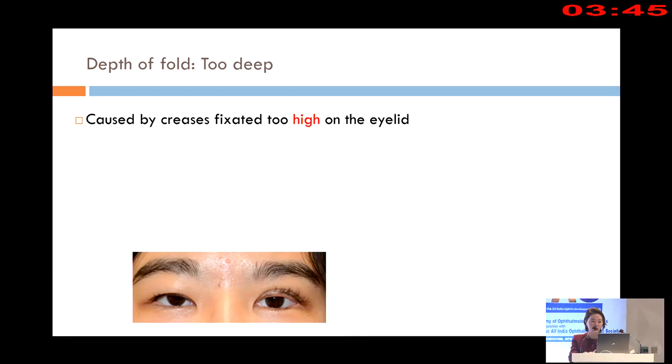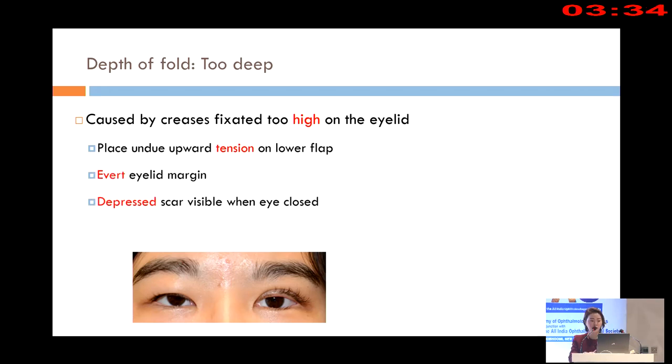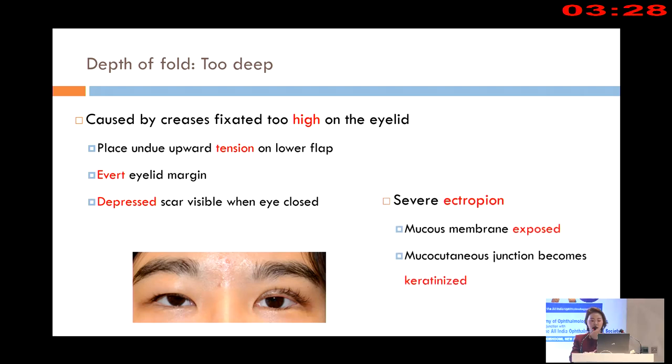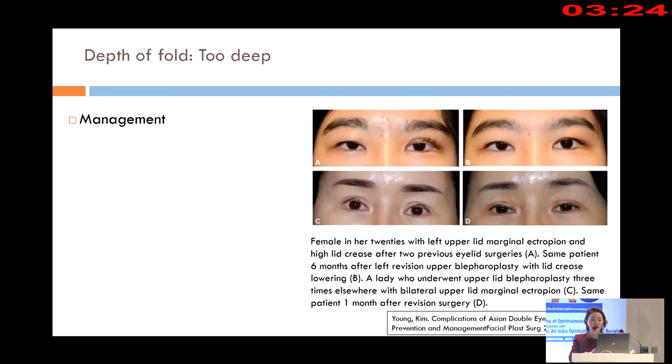If the depth of the fold is too deep, it could be caused by creases fixated too high on the lid, which I think Minjang talked about as well. This places undue tension on the lower flap, then everts the eyelid margin and results in a depressed scar visible when the eye is closed. In severe cases, you get an ectropion, mucous membrane is exposed, the mucocutaneous junction becomes keratinized, and you may get dry eye syndrome. So how do we manage it?